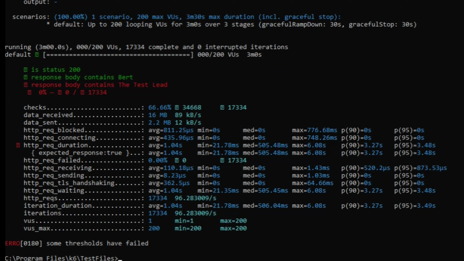Let's review our results. So our threshold failed. So that means more than 90% of the test did not finish in the allotted time. As you can see, the average was 1 second. The minimum was 21 milliseconds. The median was 500 milliseconds. But the max was 6 whole seconds. That's probably where a lot of our tests fell in. That's where a lot of our load went.